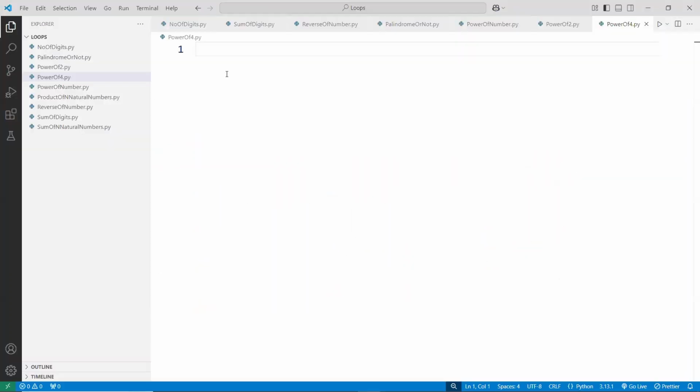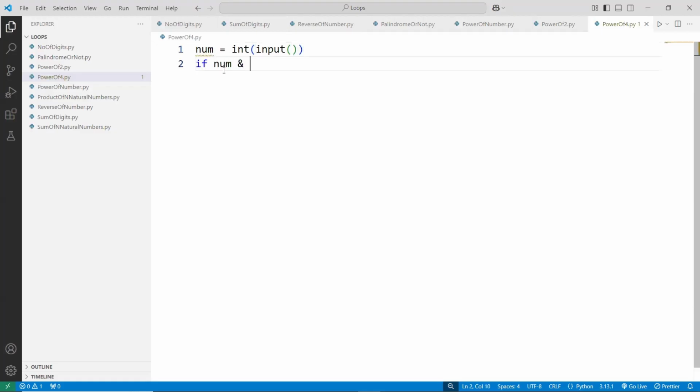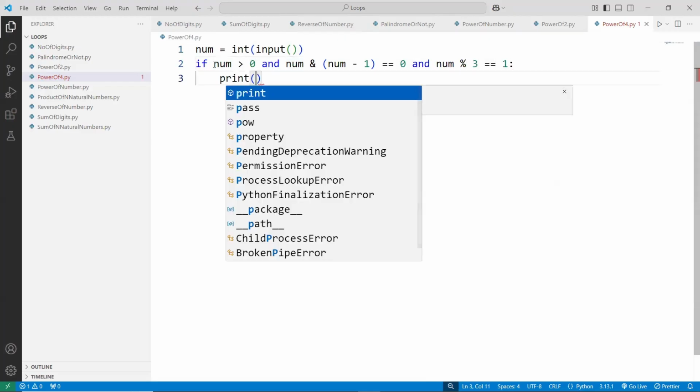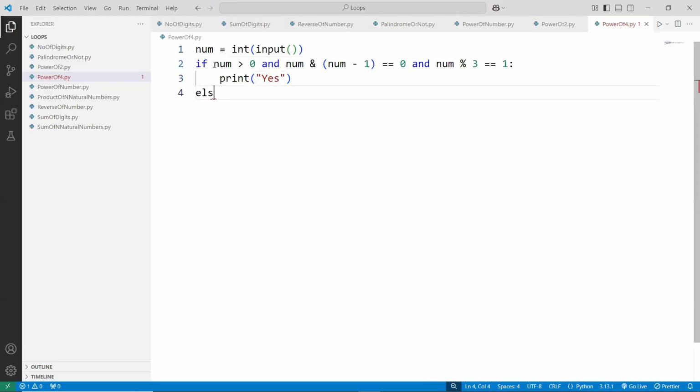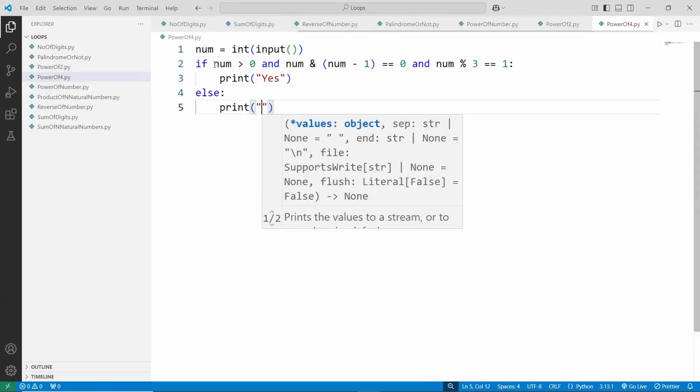So let's see now the code for power of 4 or not in Visual Studio. Let's take the input from the user: int of input, done. If number bitwise and number minus 1 double equal to 0, we can say it is a power of 2. Before that, just make sure our number is greater than 0. This entire logic is for power of 2 or not, followed by checking number modulus 3 equal to 1. If this is the case, print yes. If not, we can go for no.